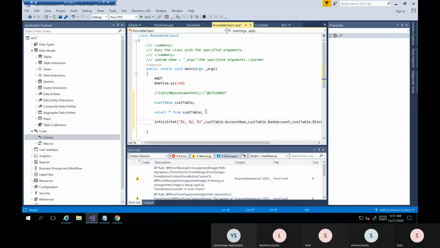So we have done that select statement. I have got that record and I'm using it in info. In real time, generally based on your need, you may use those values to update something, or you may need to insert something. Based on your need, you will use it. In this example, I'm showing it in info.